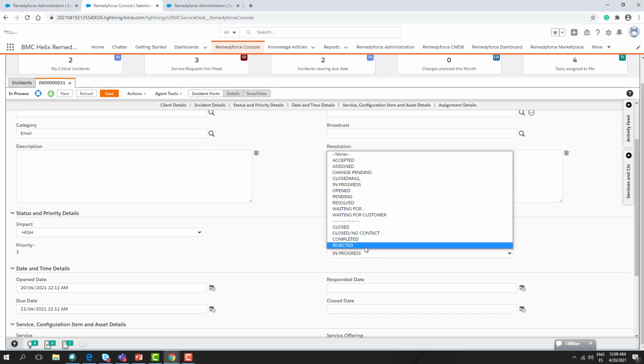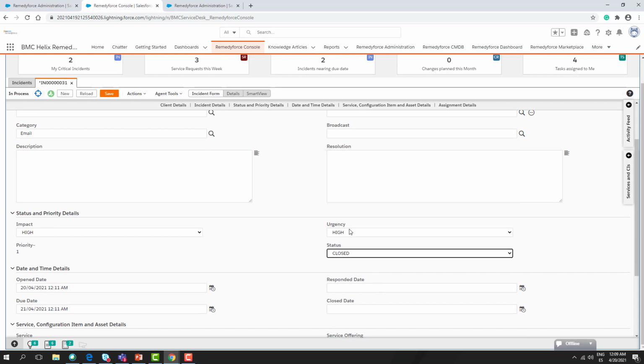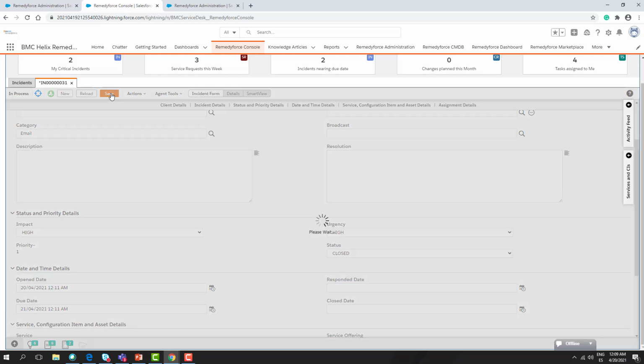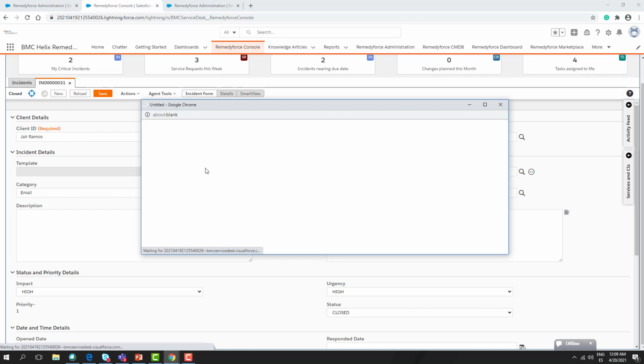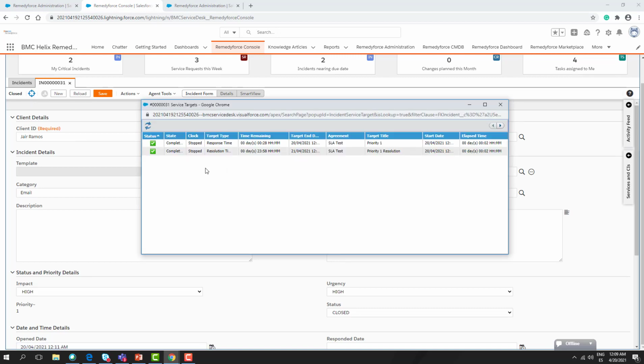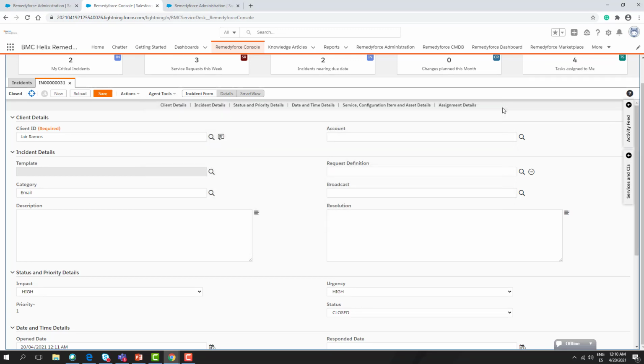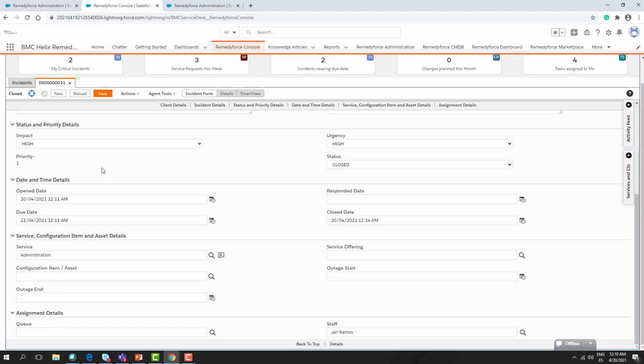Now let's change the status again to close. If you remember, the close status is the stop clock condition for both. And if we check the agreement information, you can see that the status is met. So we met the SLA on time. You can see the clock is stopped, and the state is completed. Okay, so it means that our SLA job is running and everything is working as designed.